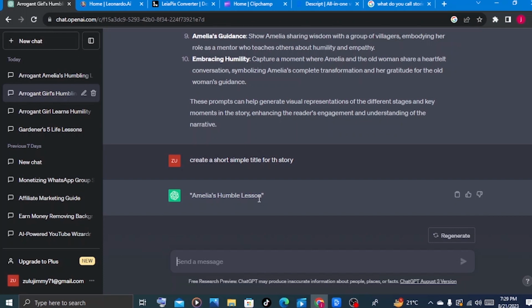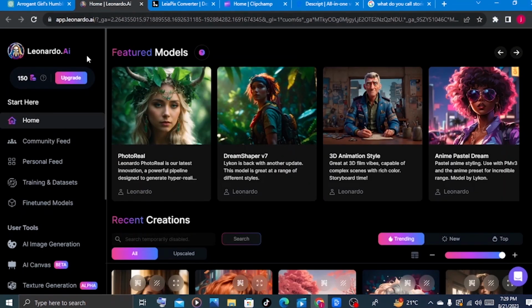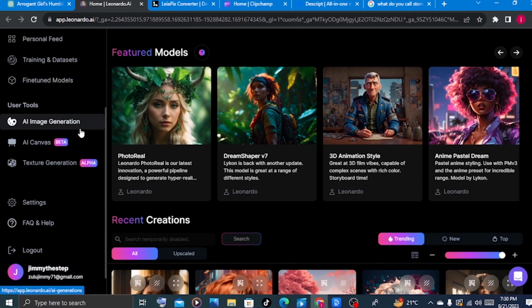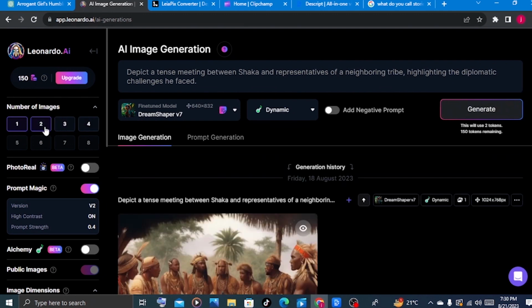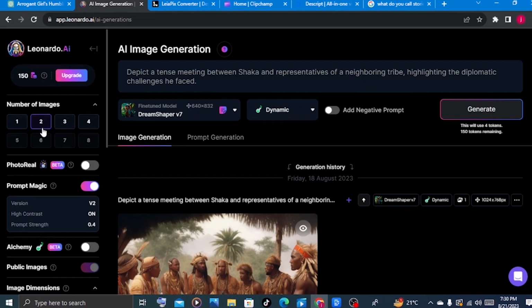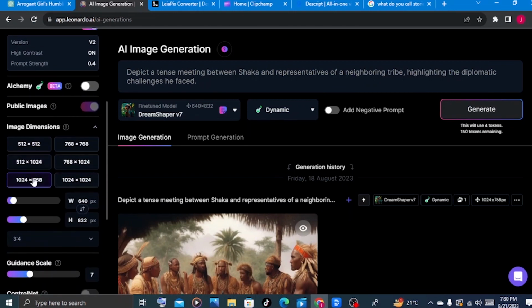To generate our images, we'll go to Leonardo.ai. It's on this part that we will generate our images. So when we scroll down a little bit, we'll click on AI image generation. Once we click on there, we'll select 2 images, which is the number of images. Then we'll scroll down a little bit and we'll select our dimension to be this one.